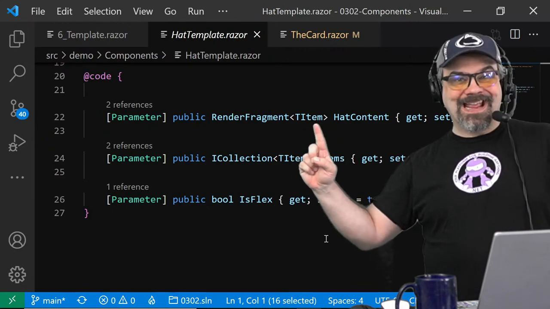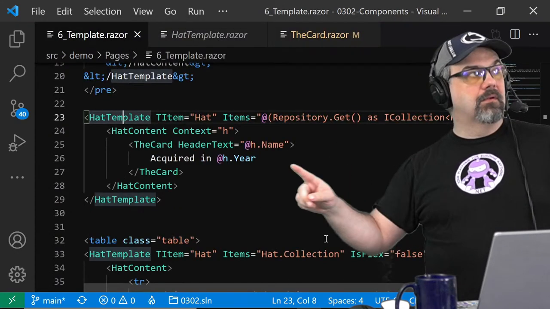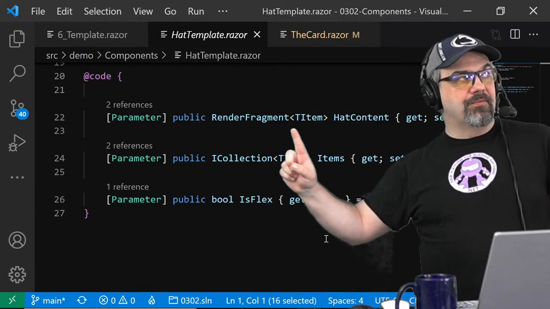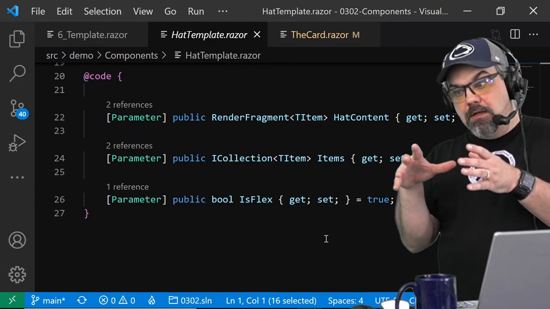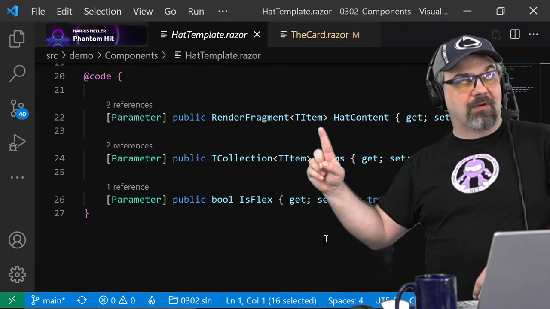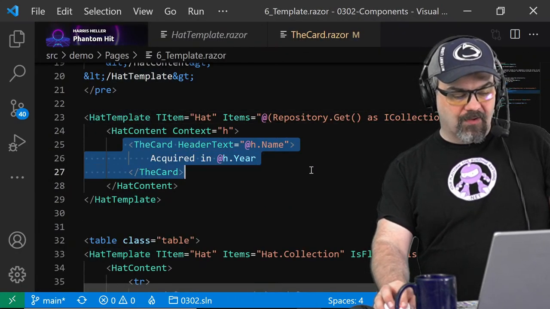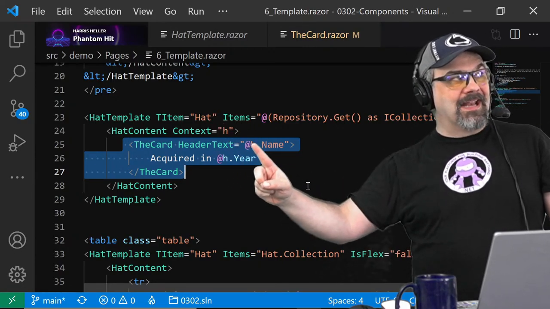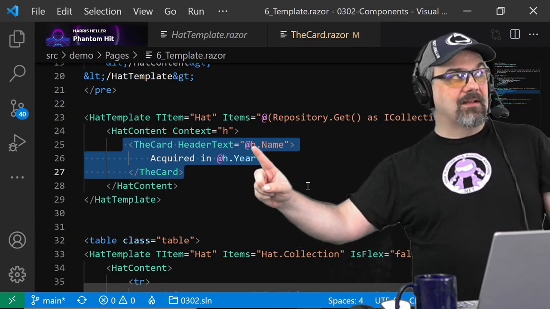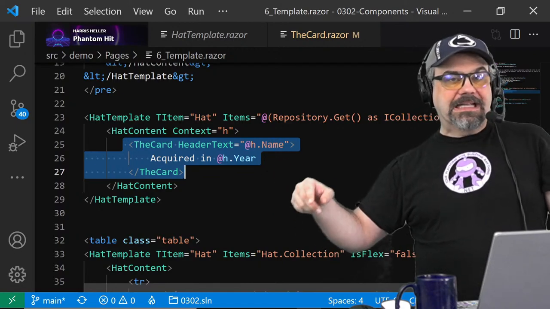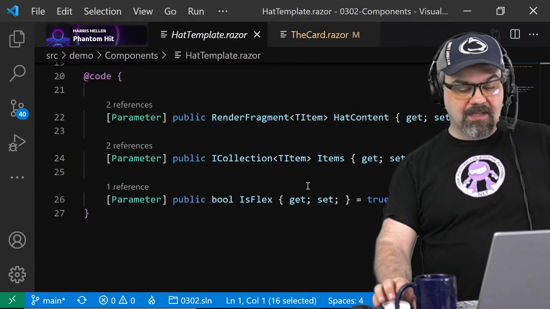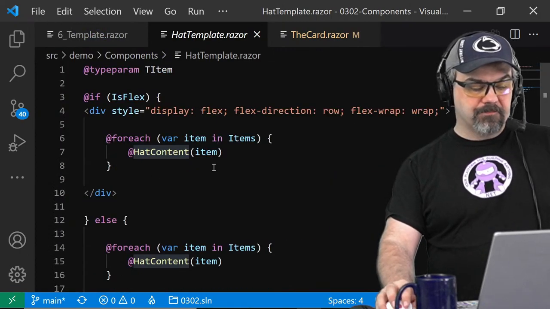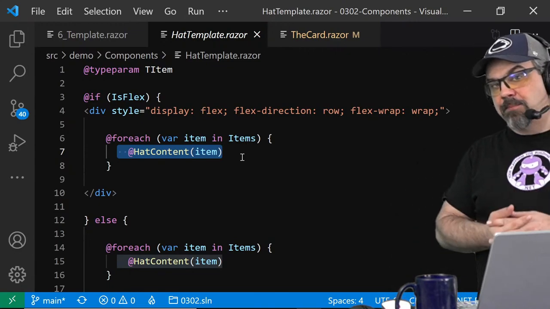So I'm getting a hat object passed in here because I specified I'm passing a hat object, okay? So that hat content is a template for a hat object because that's the generic parameter type. So that's how I'm able to write this code, where I'm taking in H is a hat parameter because it's declared there, and I can specify my template knowing that H inside of this element is a hat, and I can format it however I want, and I can now use the hat content property inside this component to specify where I'd like that placed.